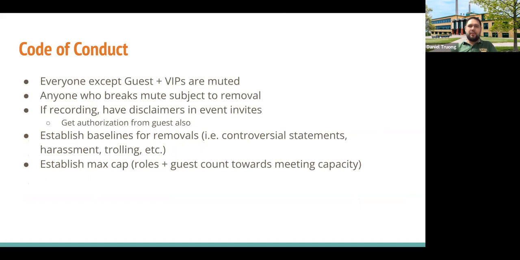I recommend having a code of conduct established for your audience as well, especially if it's a departmental thing, because you can get into a little bit of a hairy situation with some staff members or faculty sometimes when they join on to the series. If you're going to set up a code of conduct policy, have it set so that everyone except guests as well as VIPs are muted.